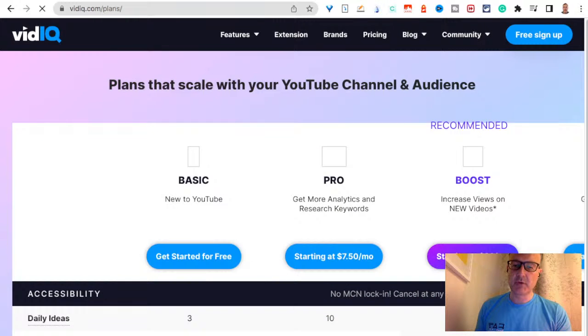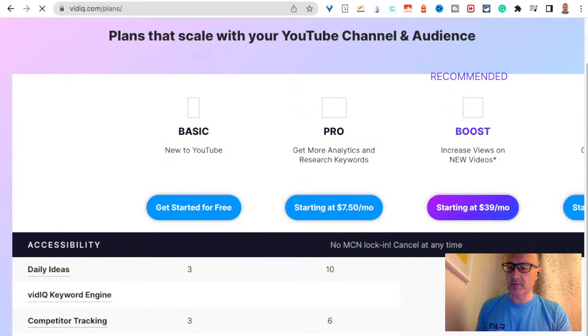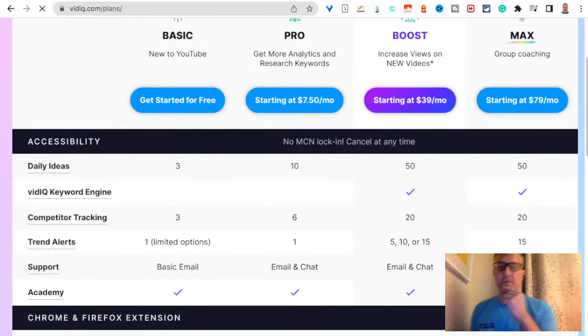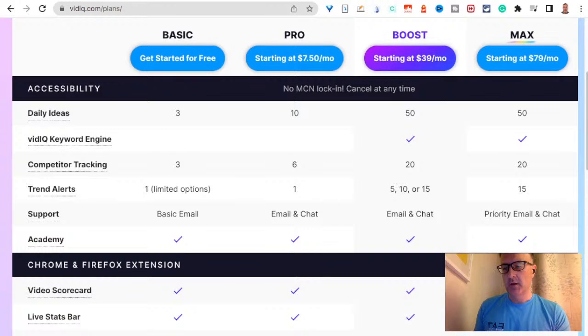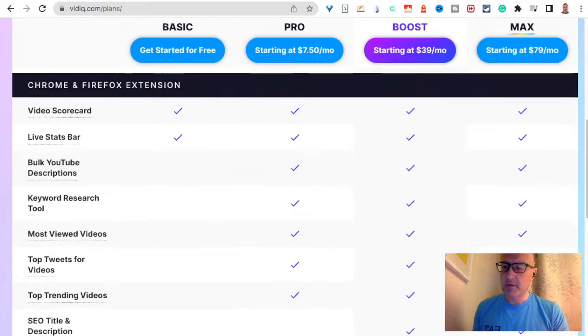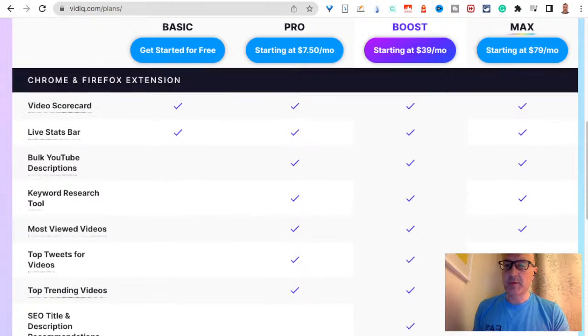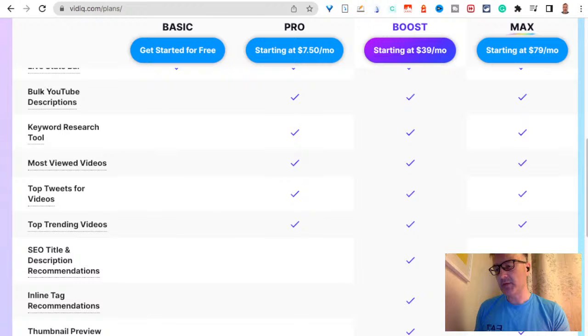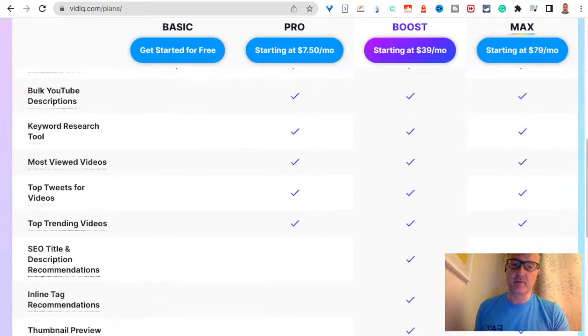But if you really want a lot more from it, these are the price plans, 3, 10, they'll give you lots of features. I really like this one. This is daily ideas of what is doing extremely well right now, trending in your particular niche. Competitor tracking, so you can have competitors in there and track what they're doing. Trend alerts and lots more stuff. There is a lot more in the Pro plan and the Boost plan than there is in the basic plan. So I think it's definitely worth trying for the Pro.